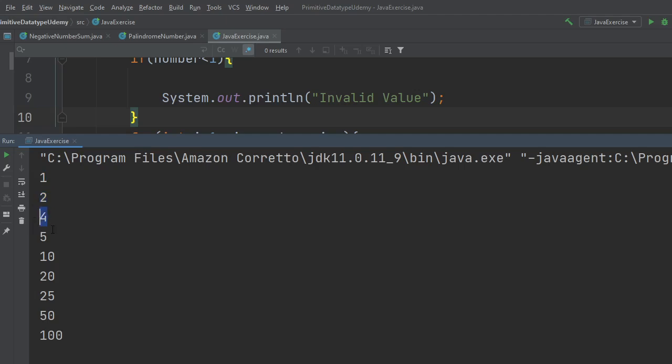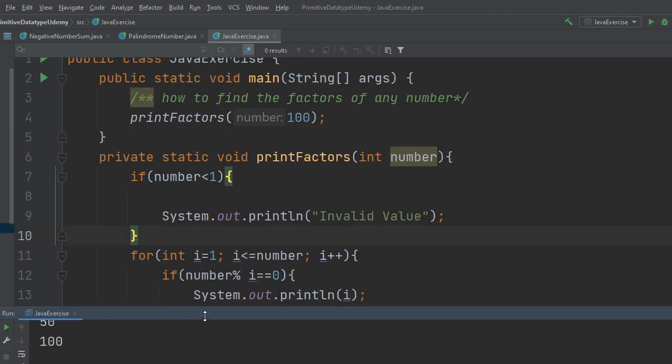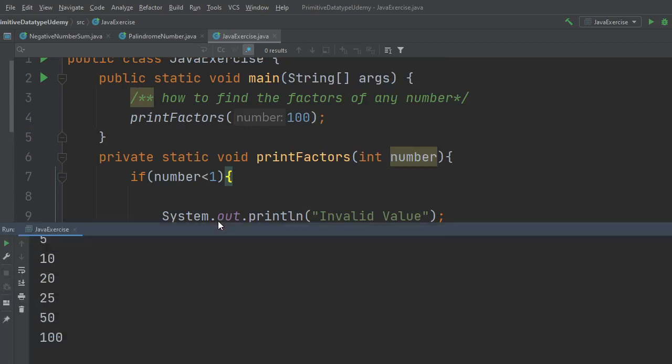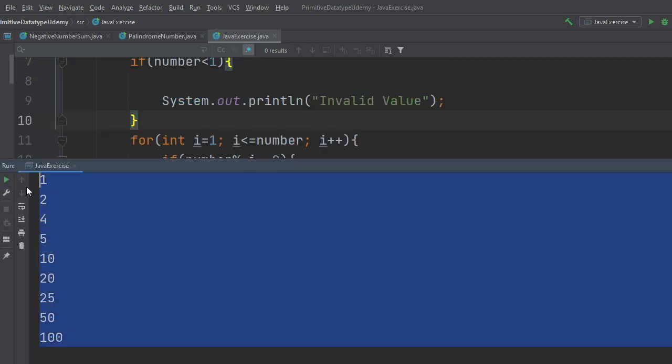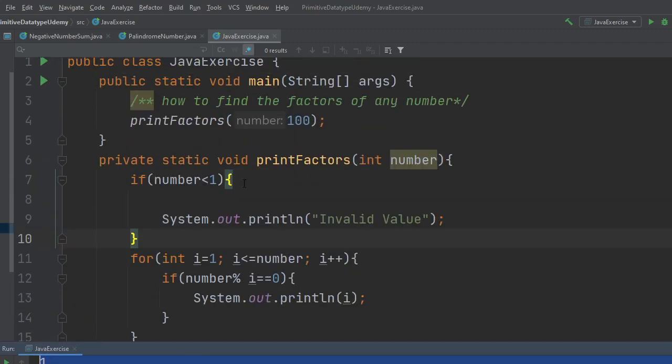You can divide 100 by 4. You can divide it by 5. You can divide it by 10 without remainder. 20, 25. You can divide 100 by, let's say, 50, and 100 itself without remainder. So these are not the greatest common divisor, but these are the factors of 100. In the previous tutorial we tried to find the greatest common divisor of the number, but in this tutorial we show you how to find the factors of any number, right?